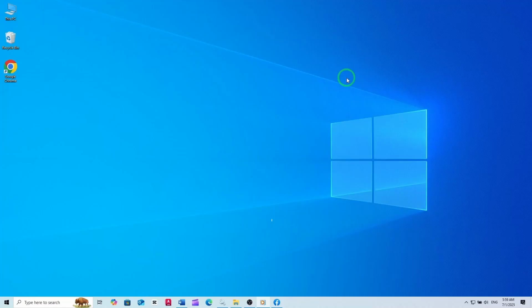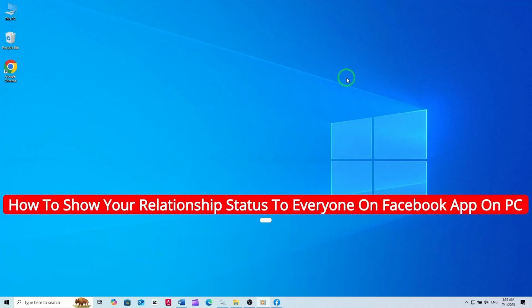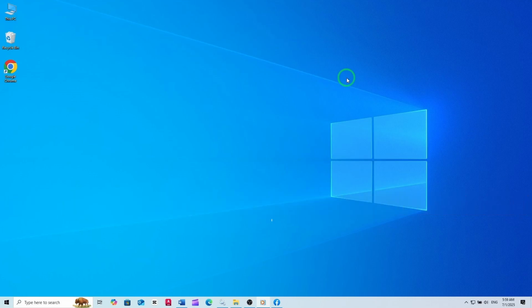Welcome! If you want everyone to see your relationship status on Facebook using the PC app and you're wondering how to do it after the latest update, you're in the right place. In just a few quick steps, you'll make your relationship status visible to everyone.